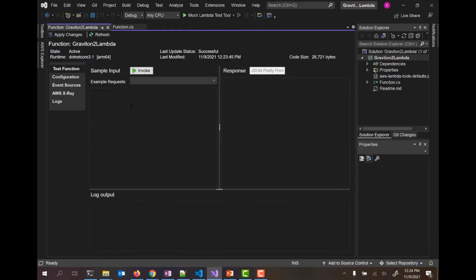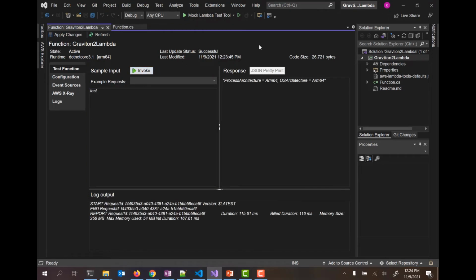If I come back to here, I can actually run this Lambda function from here. I can put in anything. We're ignoring the input, if you recall, and it's returning back to me: the process architecture is ARM64. The OS architecture is ARM64 also.